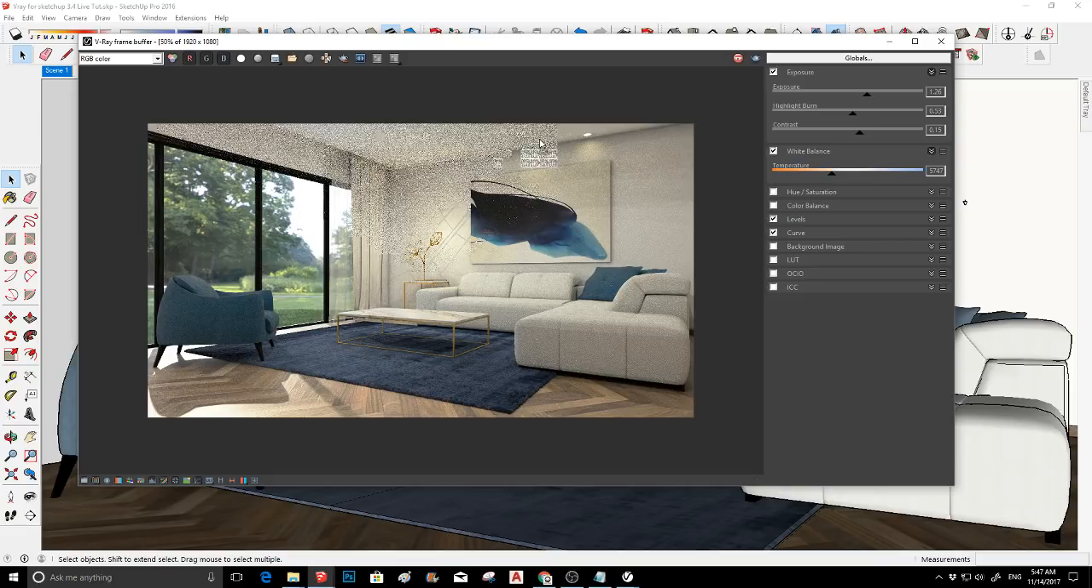But for this render, I'm not going to re-render it again, because I want to continue talking about some other options that we have here and to see the denoiser. But for the final render, I'm going to upload it with the changes.